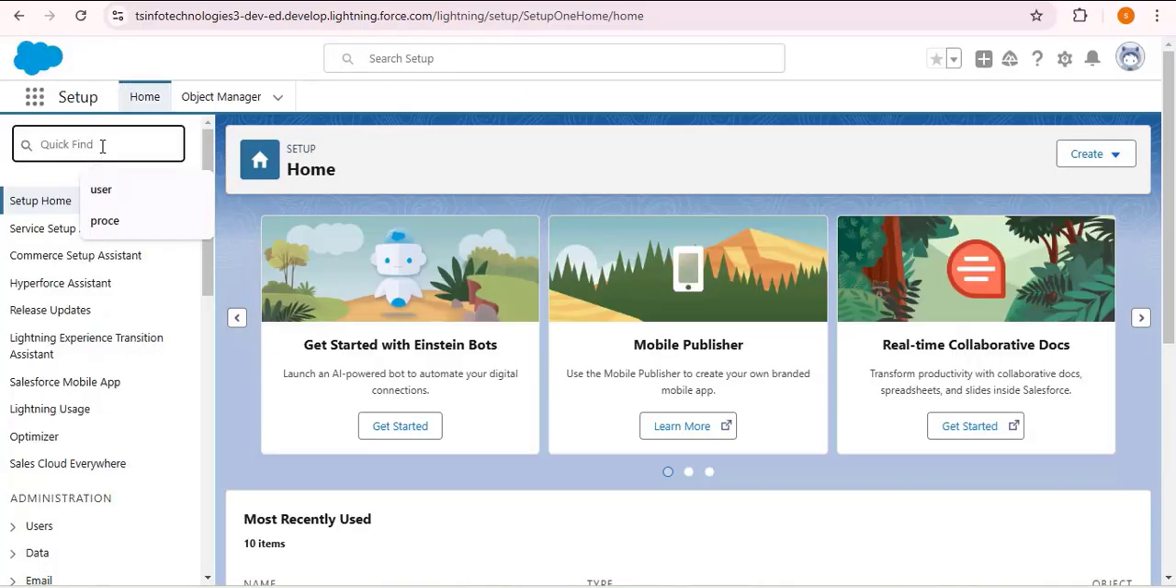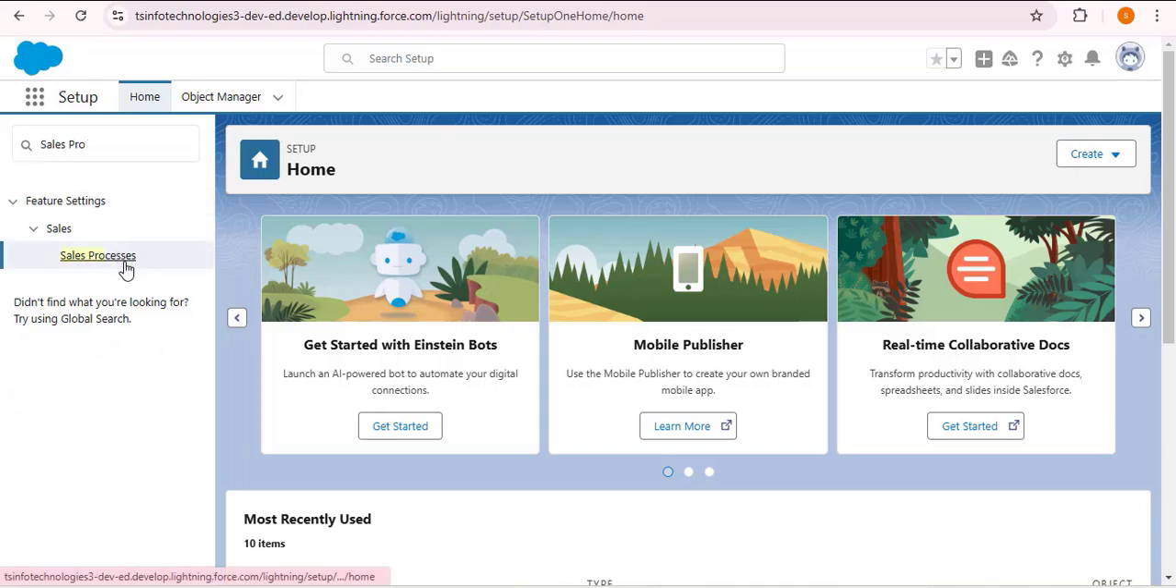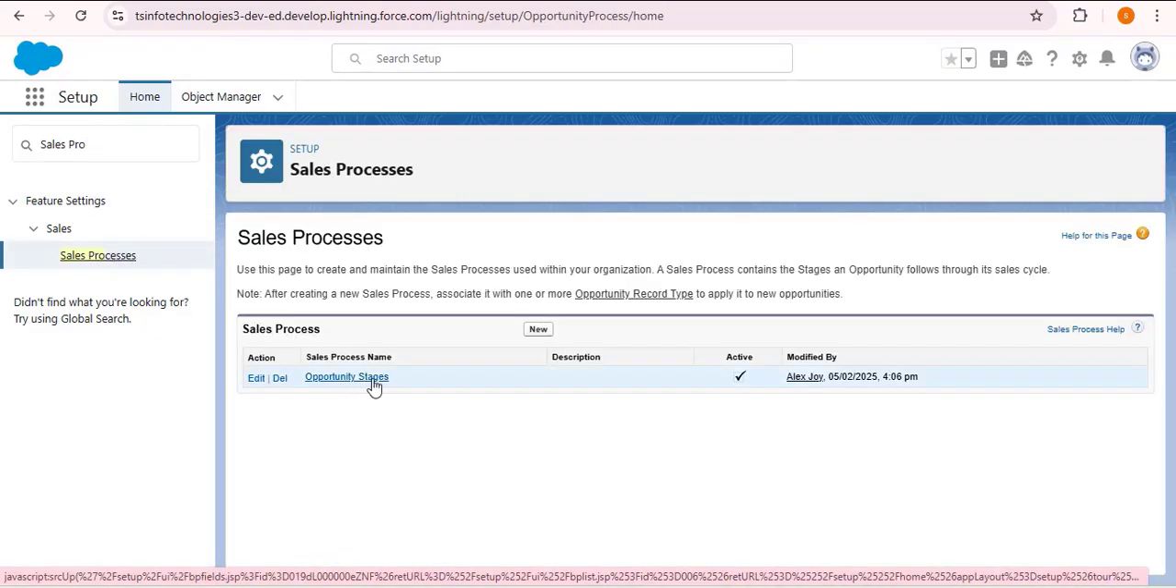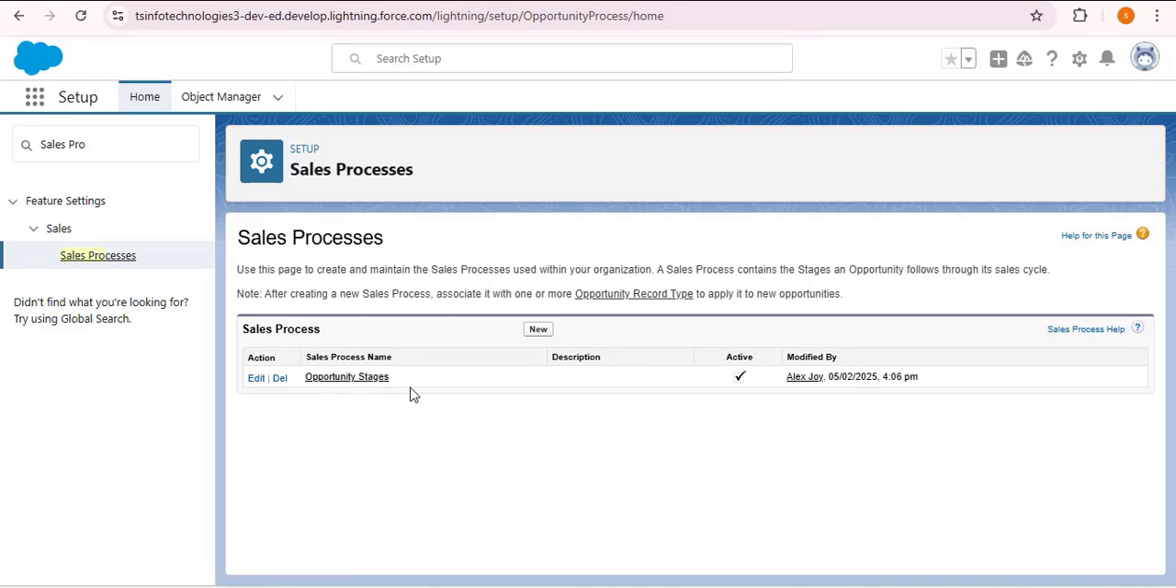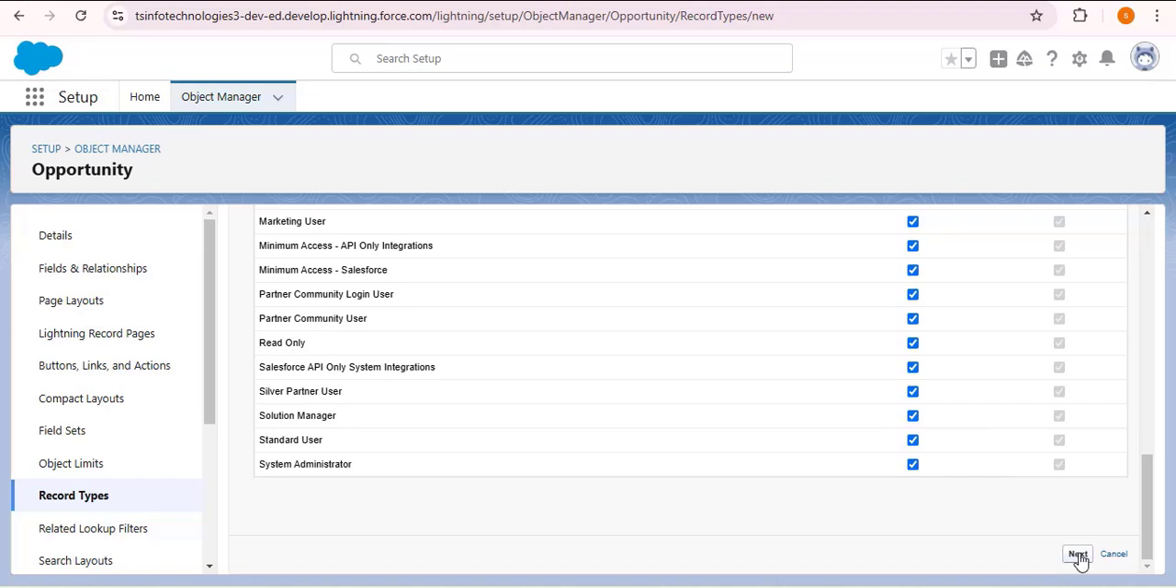In the quick find box, search for sales process. Here I am opening the sales processes. Here you can see I have created opportunity stages. Again let me navigate to the record type, and from this sales process dropdown I will select the sales process that I created, which is opportunity stages. Then make it active, scroll down and click on next.